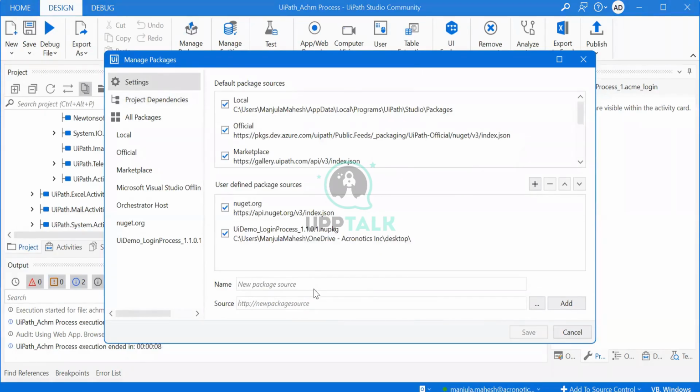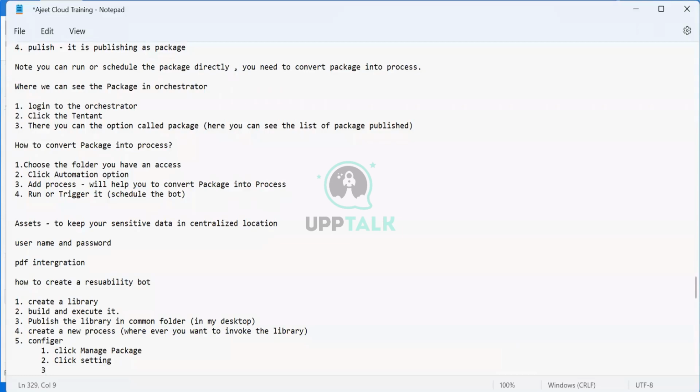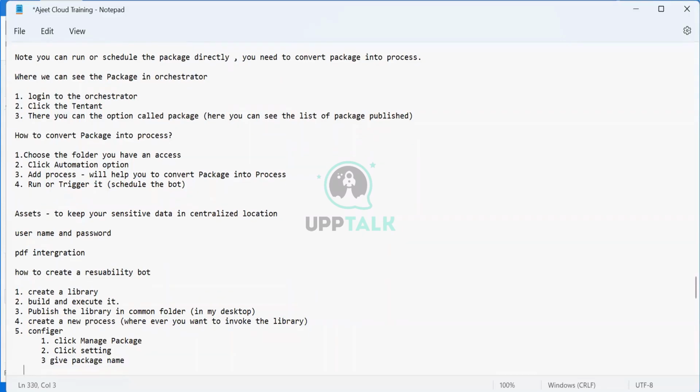You need to give the package name and the source. Give the package name and the path. The path of the package that is on my desktop, I gave.